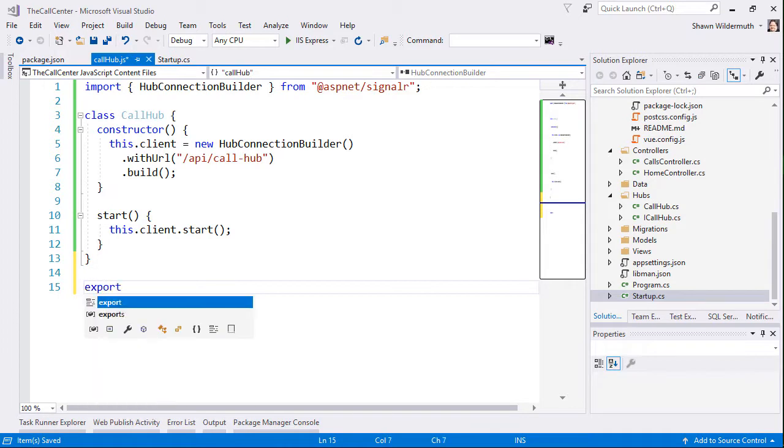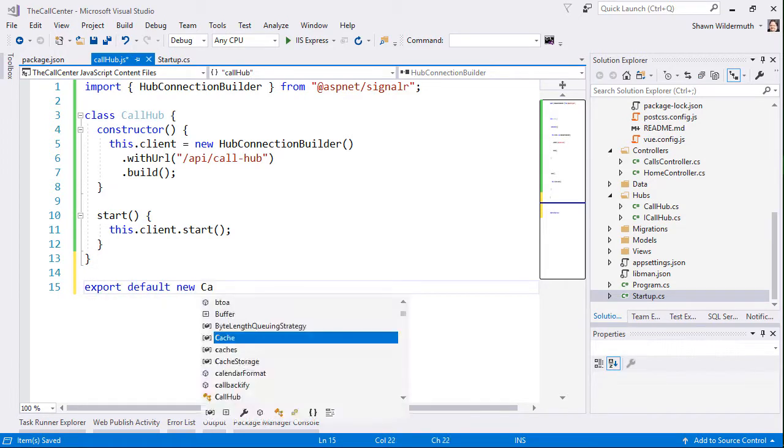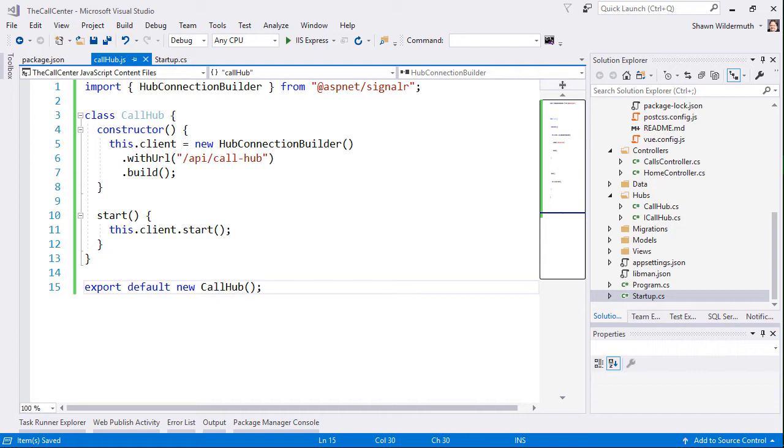And then finally, I'll export a new instance of this. Now I'm exporting a new instance on purpose because I want this to be a singleton. I want there to be only one instance of this class, and that everybody that gets a reference to it will get that single instance. And the reason for this is you want start to happen just once. You don't want to have a bunch of different clients have their own copies of Call Hub and then all have different connections to it. The API would support it, but it wouldn't make any sense. You really want to have that centralized within your one Vue application.